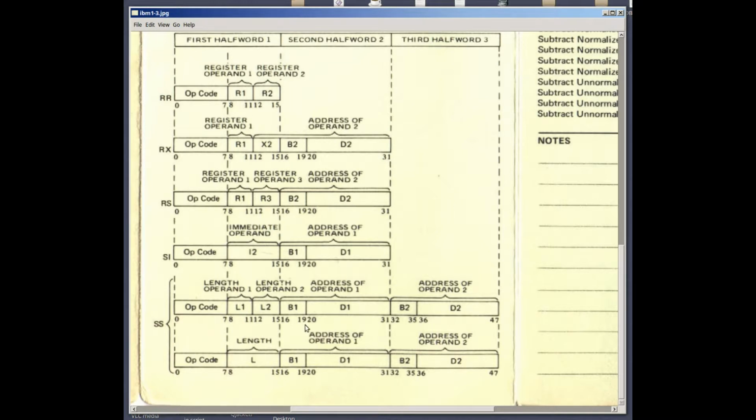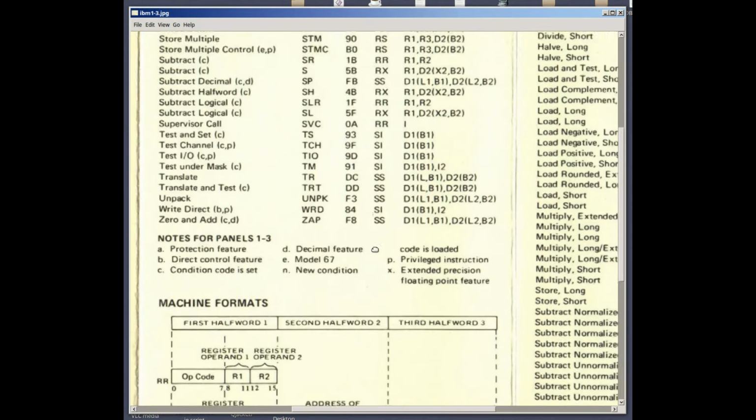Now the other format has two lengths. There's a length for the first operand and a length for the second operand. These are mainly the decimal instructions, where you have two numbers which are basically strings. They're in BCD format, and one can be bigger than the other. The first operand usually receives the result, and that says something about the length of the first one. It has to be big enough to receive the result. If it isn't, there's an error.